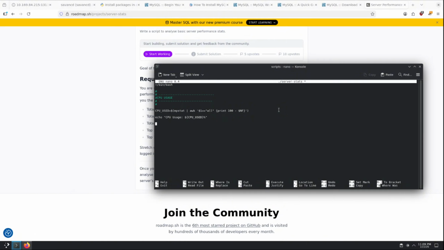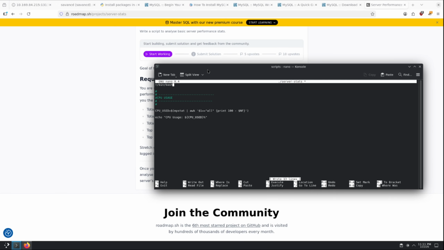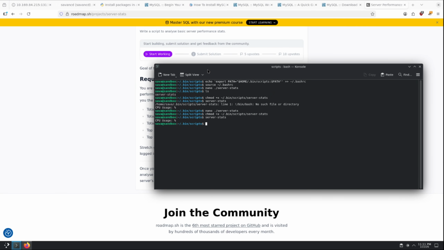Let's save it. So it's there, server stats. Let's make it executable and let's test it. Okay, now you see CPU usage percentage, but we do not see any amount of percentage. So we need to fix that to see what's the problem.